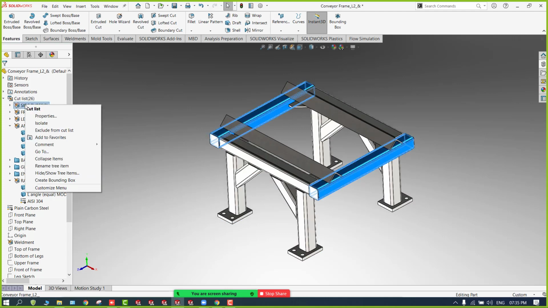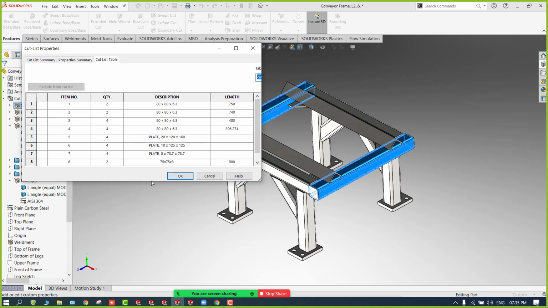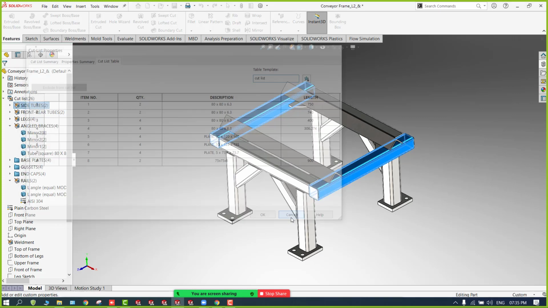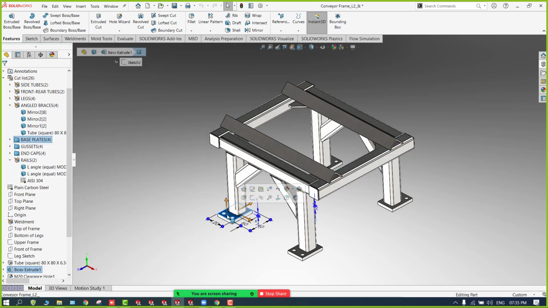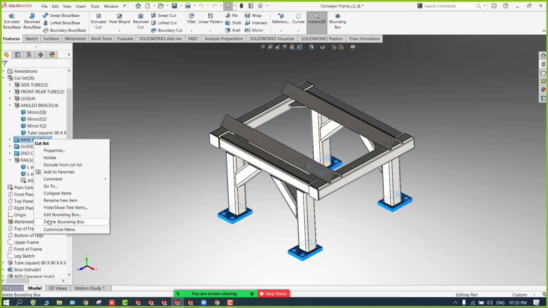And now to check the properties of it, you can see here in the summary of the cut list, you'll have this. According to that, each and everything will be generated: the cut list length and the description, which plates you have used. And for these particular base plates, you need to generate the dimensions according to the bounding box. For that, you just need to right click on it and select this option, that is create bounding box. According to that, the dimensions will be produced. Let me showcase it. I'll just delete this bounding box.